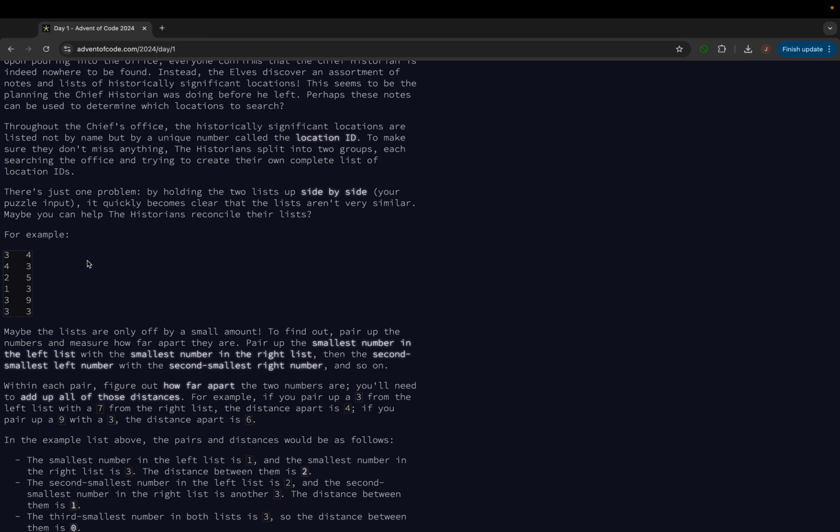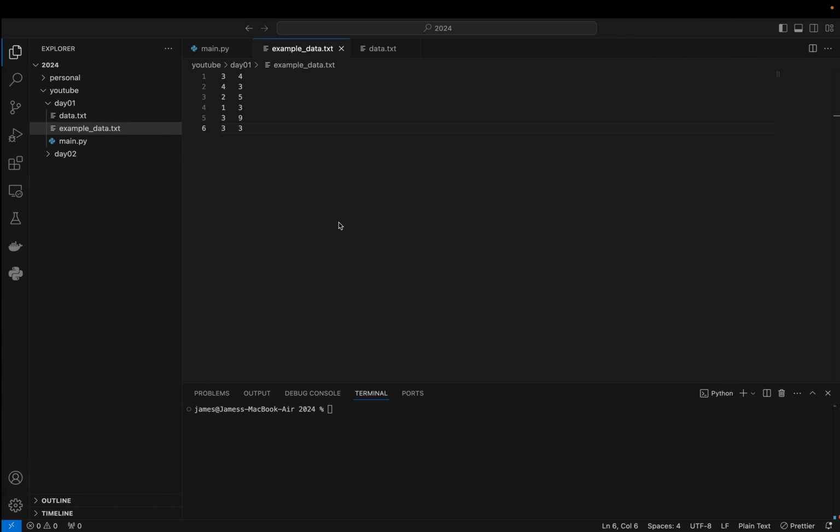And then the way that we want to compare these is to sort both of them and compare the smallest to the smallest, the second smallest to the second smallest, etc., etc. So say if these were sorted already, then the difference here would be one, the difference here would be one, and here would be three. But obviously they would be sorted. So let's get on with that.